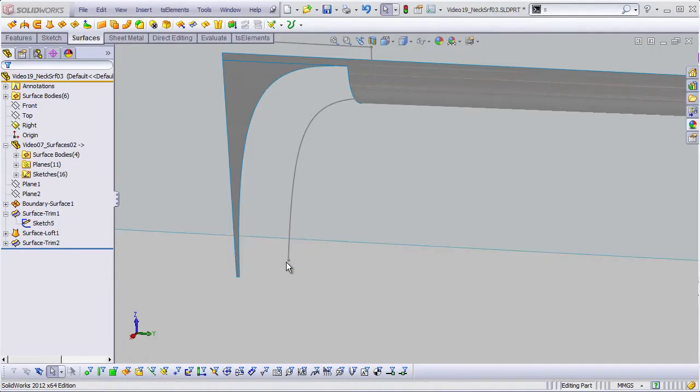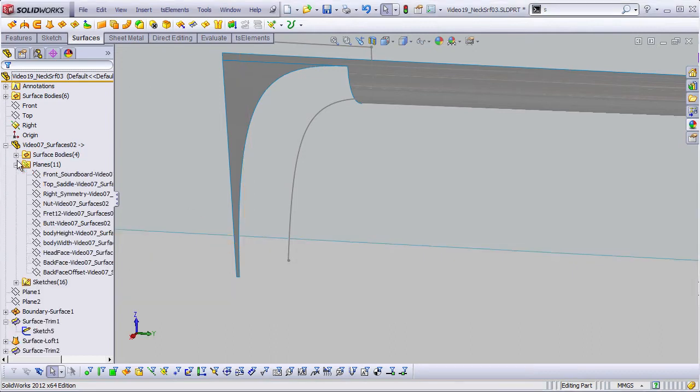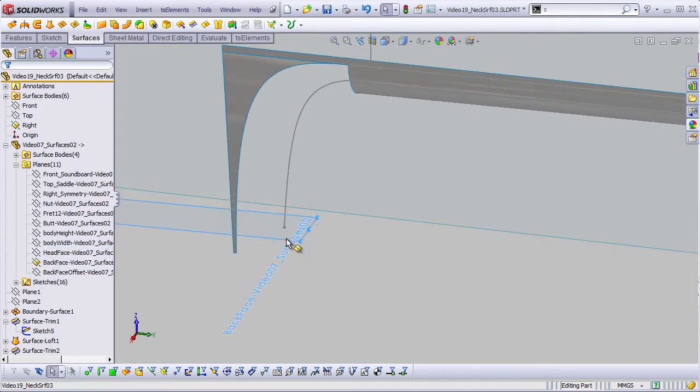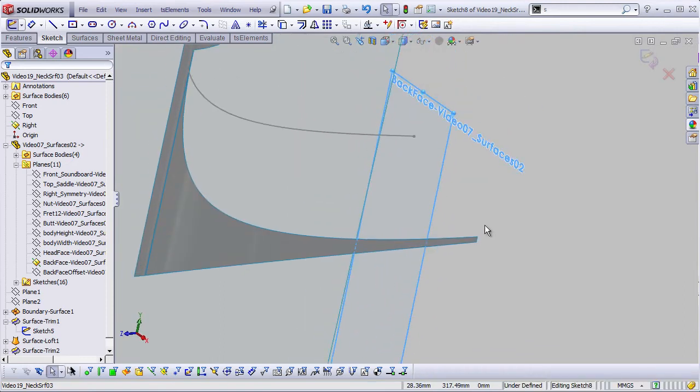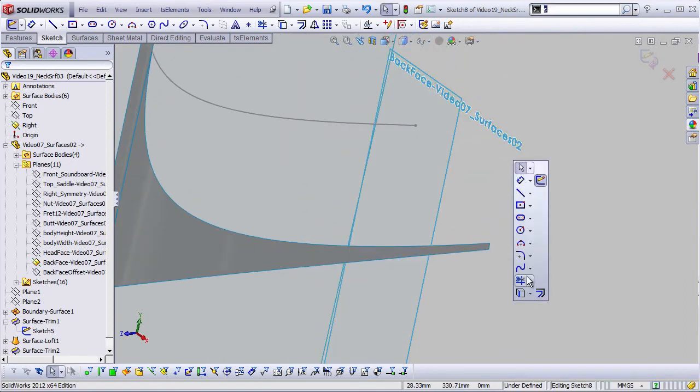So before we create this one last surface, one more sketch is going to be helpful to us. So let's go to our planes here. I'm going to grab the back face plane. Show that one more time. Create a sketch on it. And let's just zoom around here so we can see what we're doing.